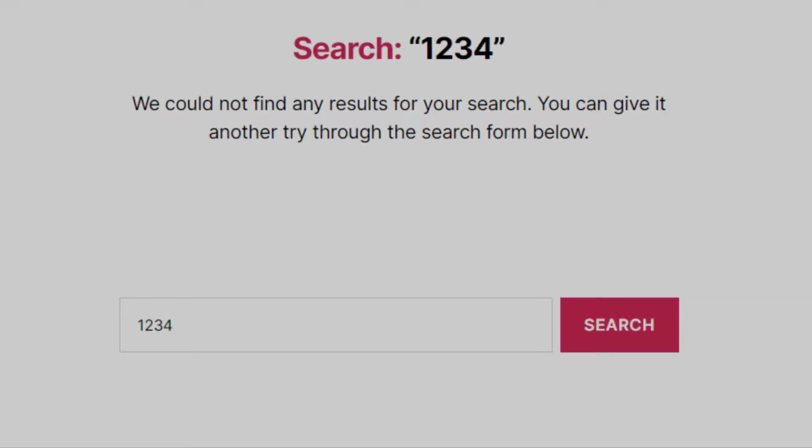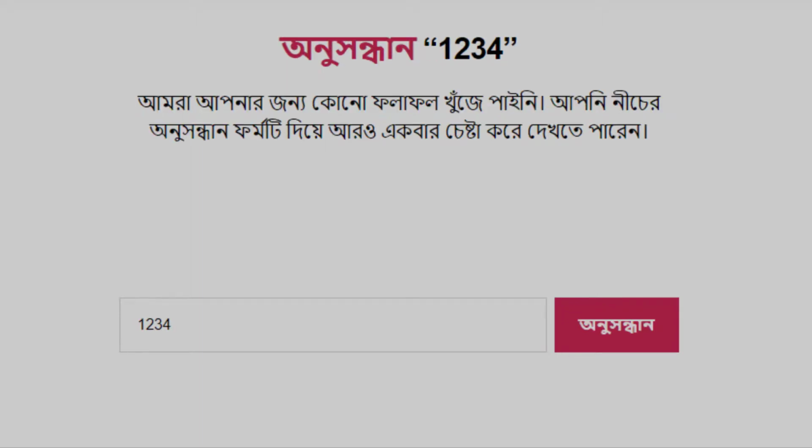So previously in my website, this text were in English. So after translation, it should be changed into Bengali. So let's refresh the site. So you can see translated strings are successfully changed into Bengali.